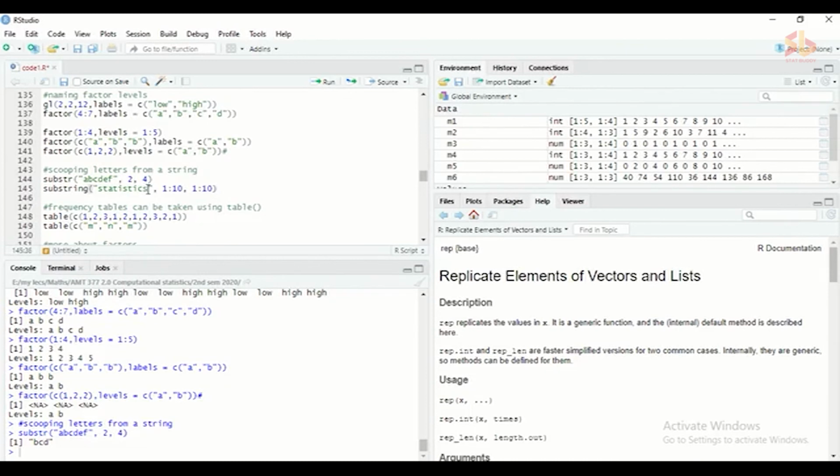And now substring is another type of scooping command for characters. Suppose statistics is the string I need to consider. So I'll give the starting point as 1 to 10, end point as 1 to 10. So see what happens.